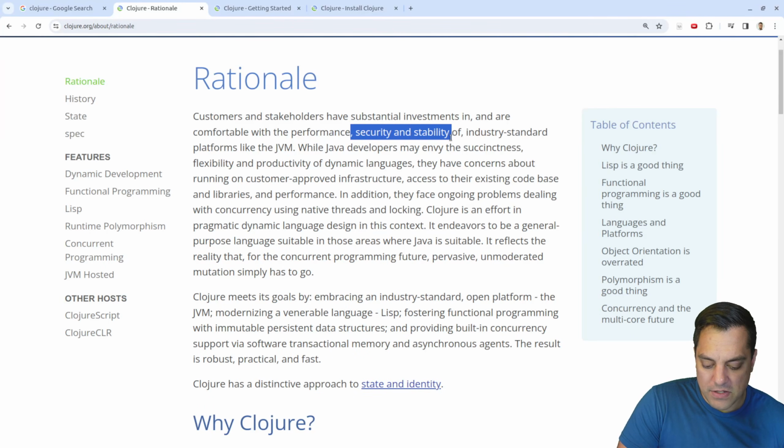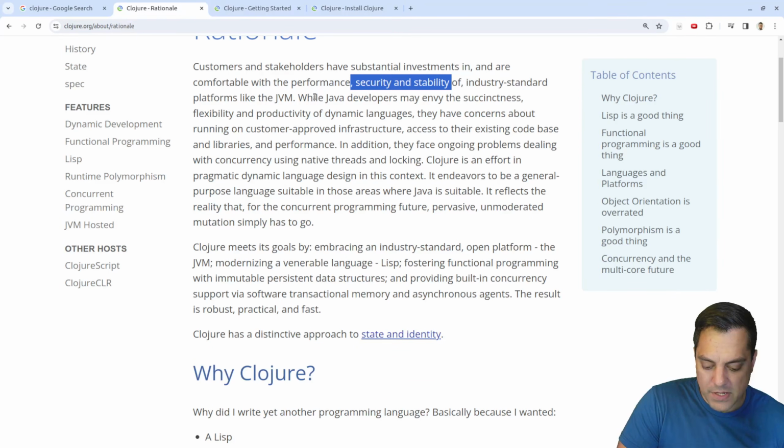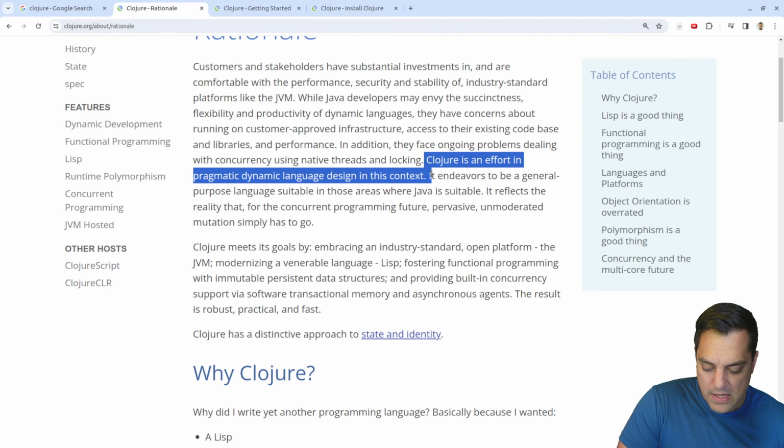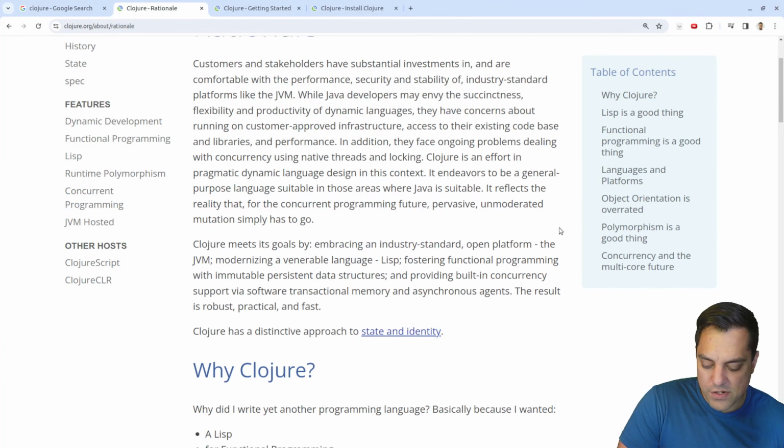Okay, so let's see. Performance, security, and stability is what's getting leveraged by building on top of the JVM. And it's trying to be a pragmatic language. Okay.